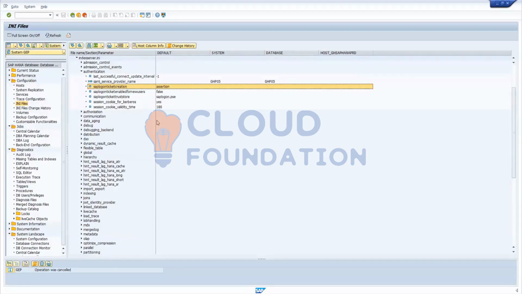SAP users can log in through logon ticket. Users can log in through Kerberos. The cookie will be valid for 180 minutes. So all the things are mentioned here. But we don't have to change anything here. We have to change it from the HANA cockpit. Here normally we are going to see all this information. This is for viewing and monitoring purposes only.